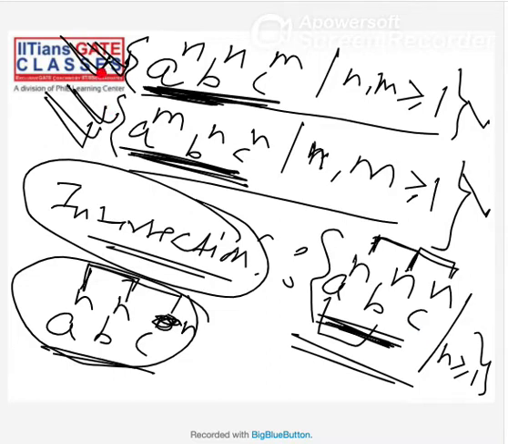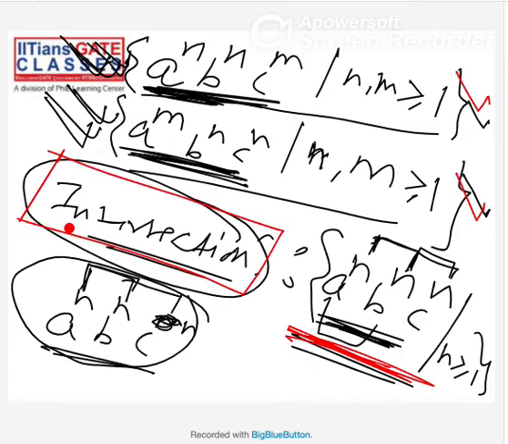You can see this language is CFL. This language is CFL, but the intersection is not CFL. So it tells you that the set of CFL are not closed under intersection.